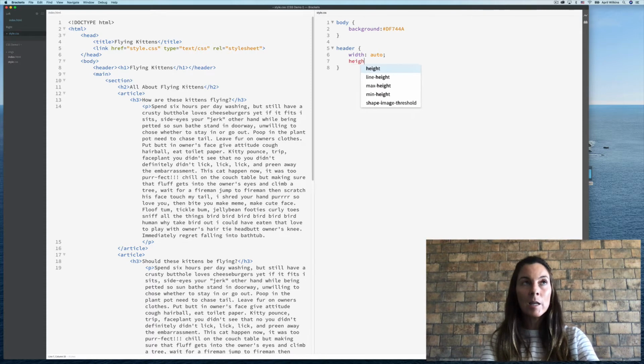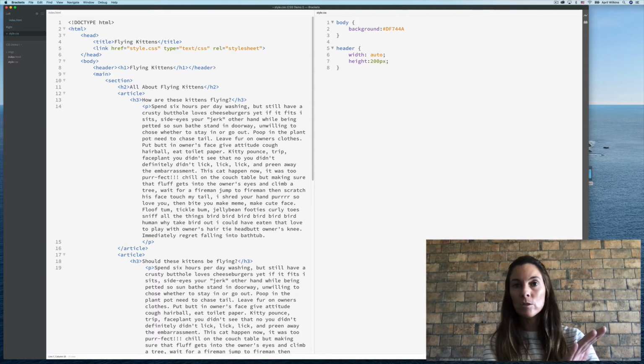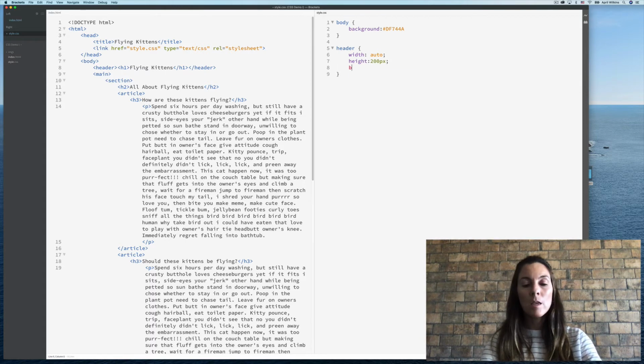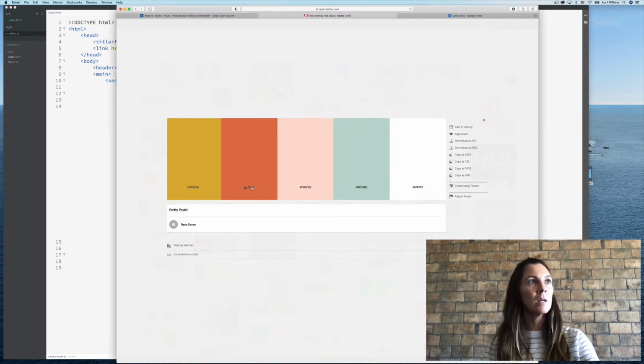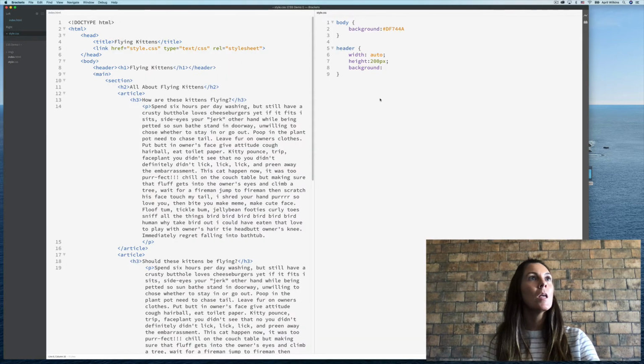Moving on to height. So for height, I actually don't want this to be responsive, so I'm gonna give it a fixed pixel ratio. I'm gonna go ahead and set it to 200 pixels. That's a choice I'm making, that's a choice that you can make. You don't have to do 200 pixels, you can do whatever size you want. Then I'll give it a background color. So at that point, I'll bounce over and choose a color from my color theme. And then I'll go ahead and paste that in. So Command V on a Mac.